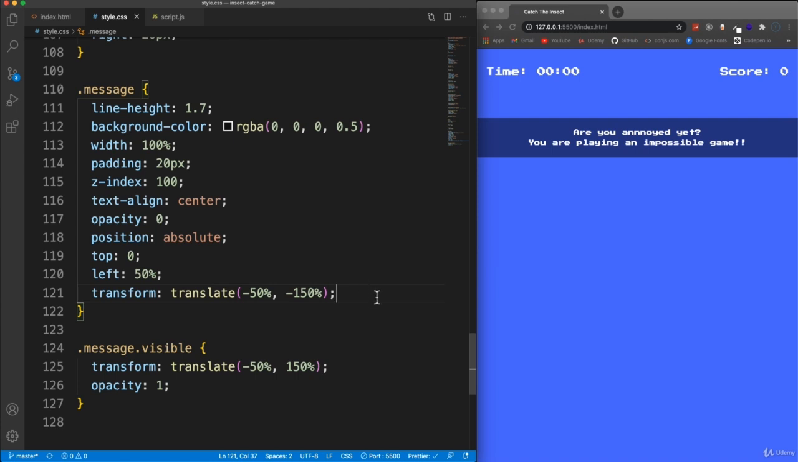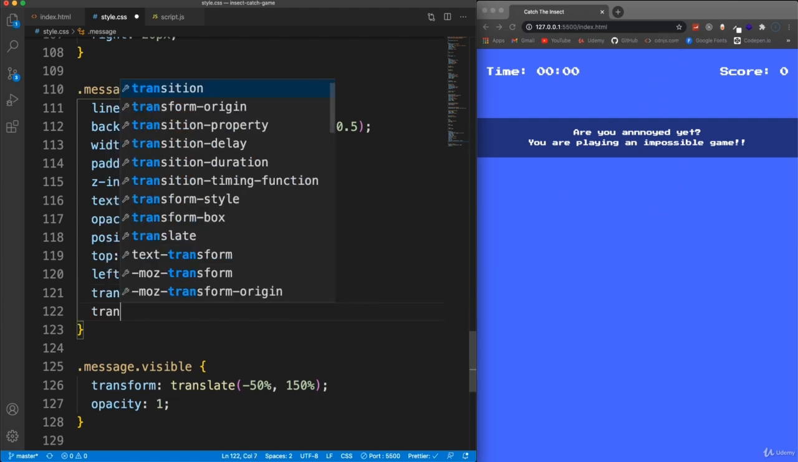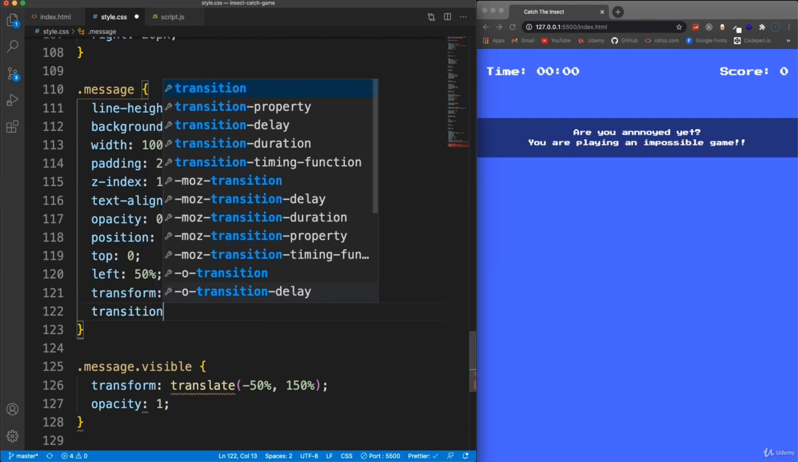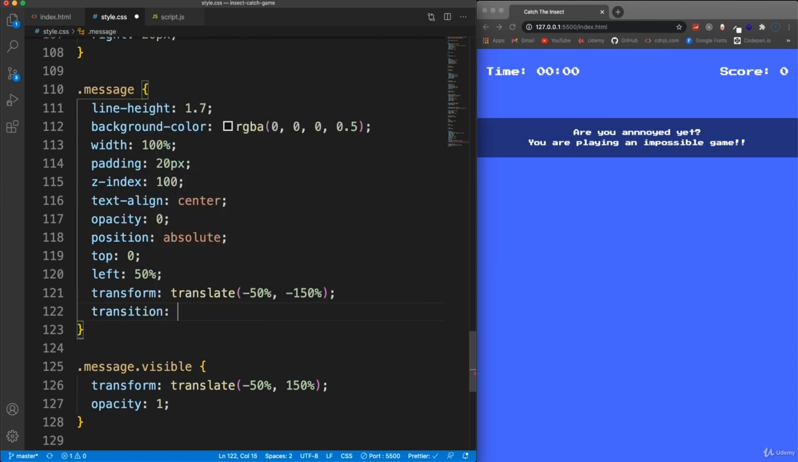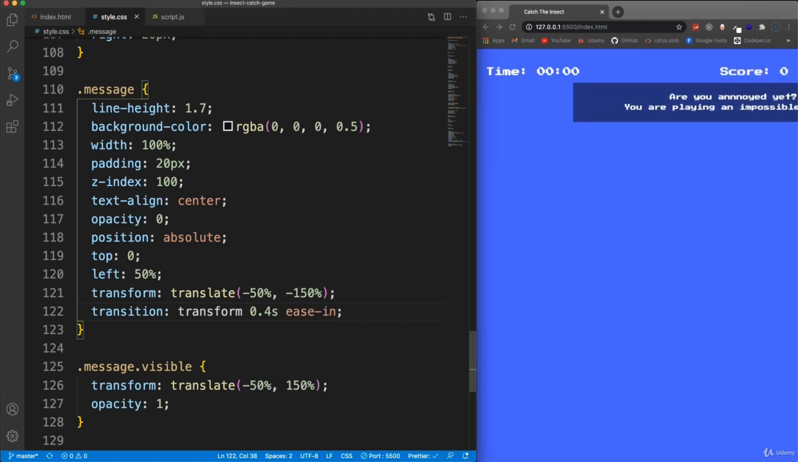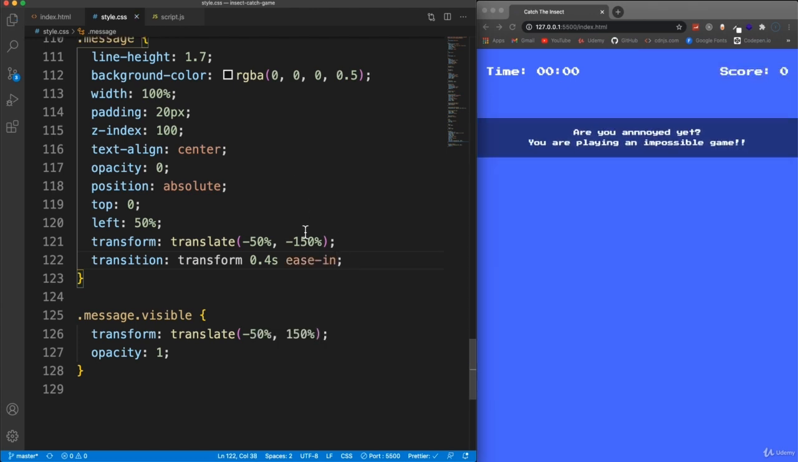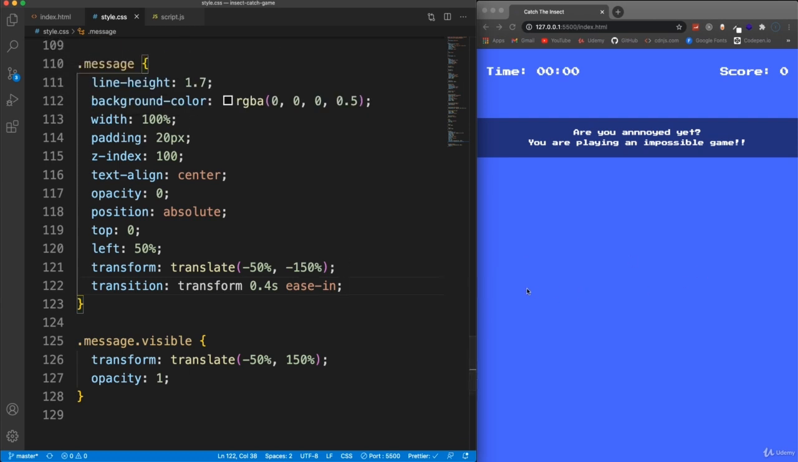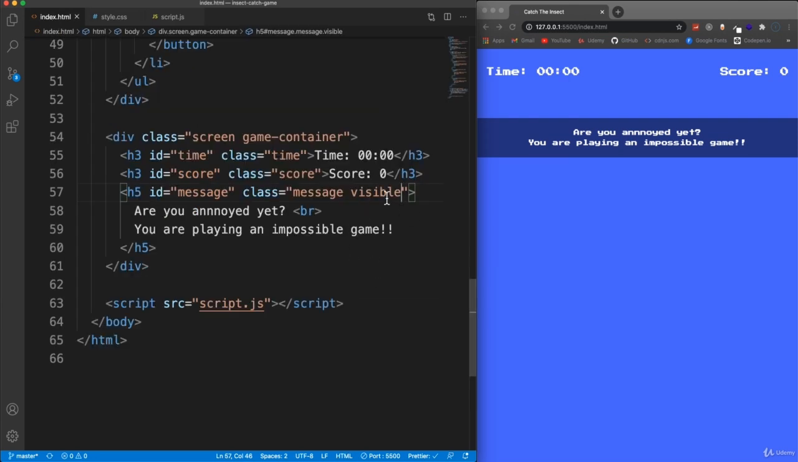All right, and then we do want it to transition in, so let's add a transition on this, and transition the transform property in 0.4 seconds with an ease in effect. All right, so that takes care of the message. Now we don't want to show this right now, so let's get rid of the visible class.